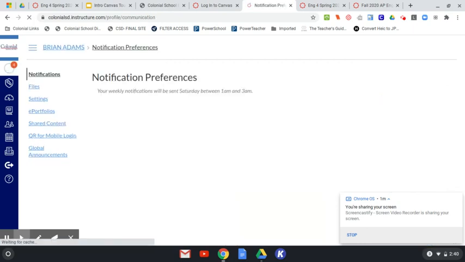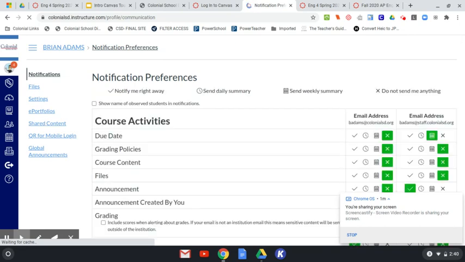And notifications are where I can set my preferences of how I want to be notified of things. So you can see across the top that you can be notified right away. You can get a daily summary, a weekly summary, or have that not sent to you. So it could be things like due dates, announcements, and those things can be adjusted right here. So you can set those for whatever your preferences are to be notified of things.